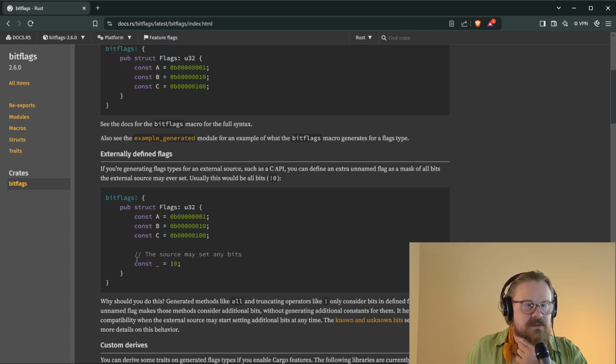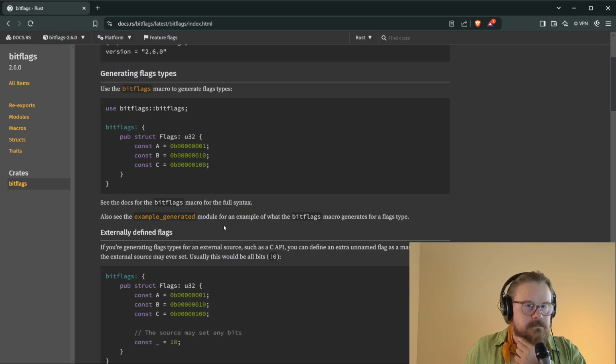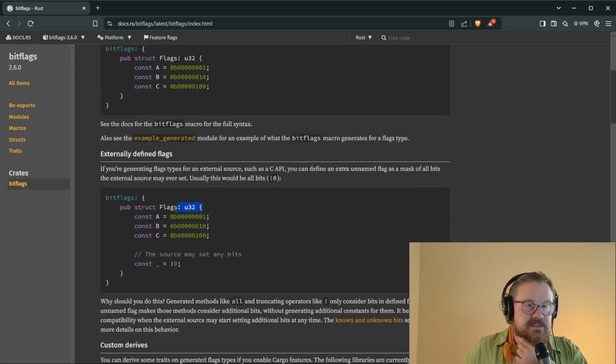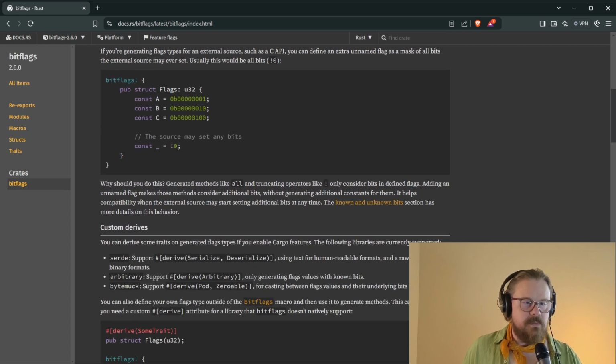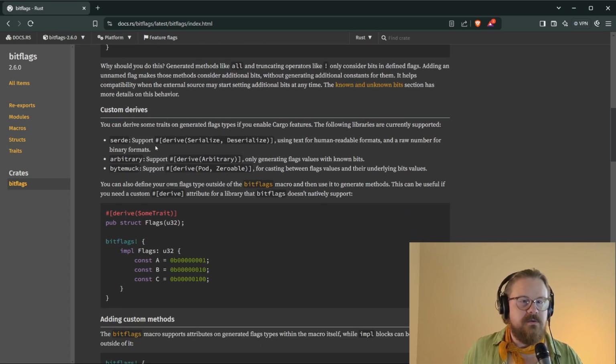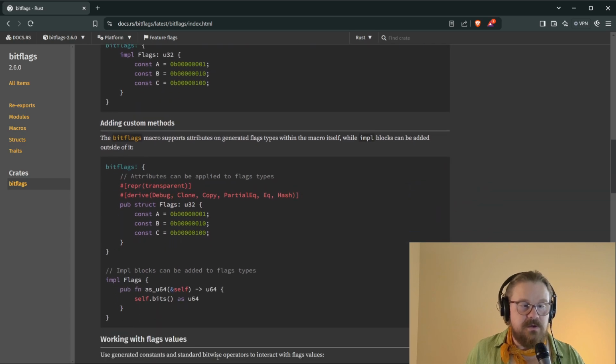Source may set any bits. Okay, that's weird. We also have to consider that if we do this, we need to be able to define a default implementation for these flags. Oh, here are some derives defined directly by this macro. Derive some trait. Bytemuck, I don't know anything about the bytemuck crate. Custom methods. Okay, so you can just define your own impls on the type. That's good, so we can define default if we need to.